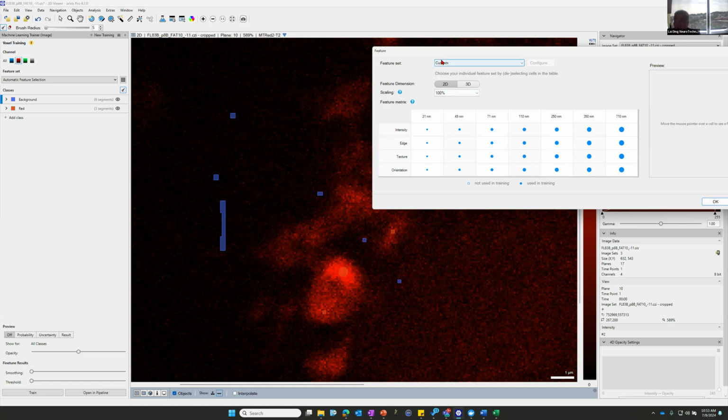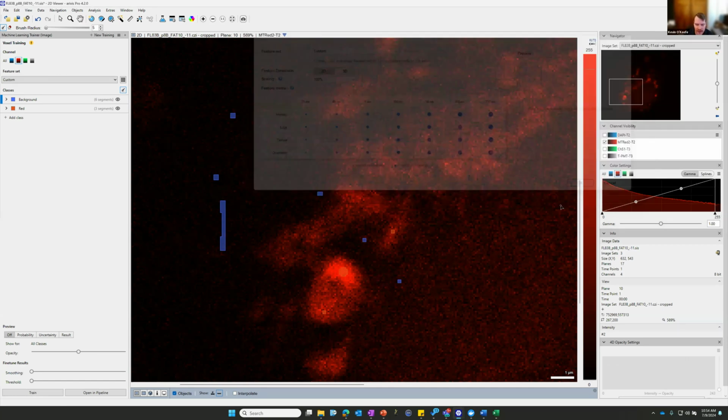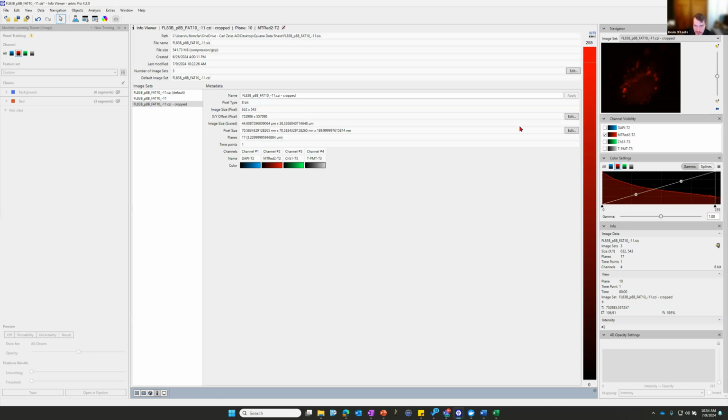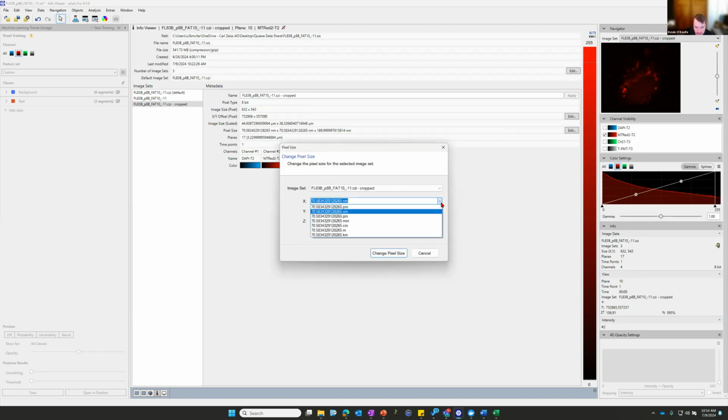Brandon asks: what decides the kernel size? Can we change it? The only options for the kernel sizes are the 7 options that are here, from 21 nanometers to 710 nanometers. And is this decided by the pixel size? I'm not sure, actually. Maybe let's test that. If I change this pixel size to something really large, my guess is yes, but I'm not sure.